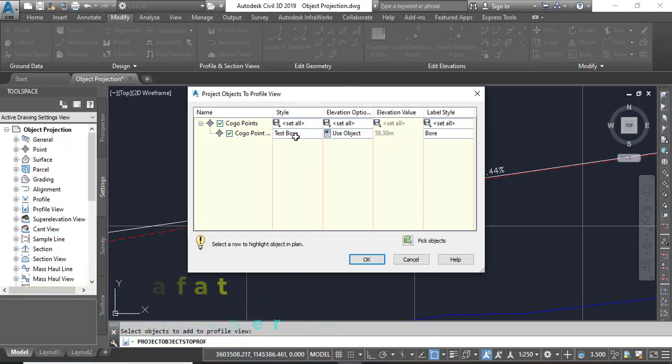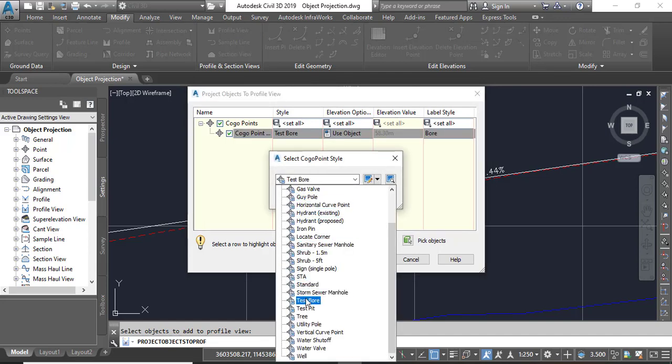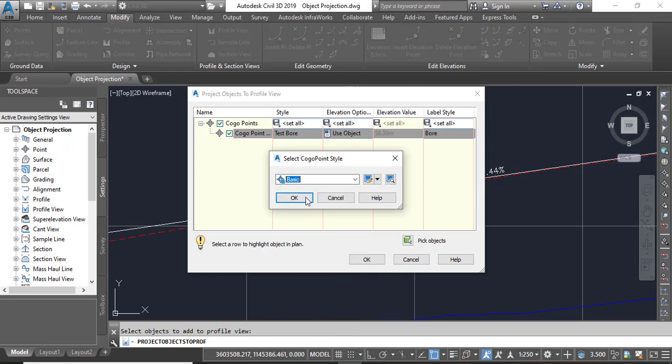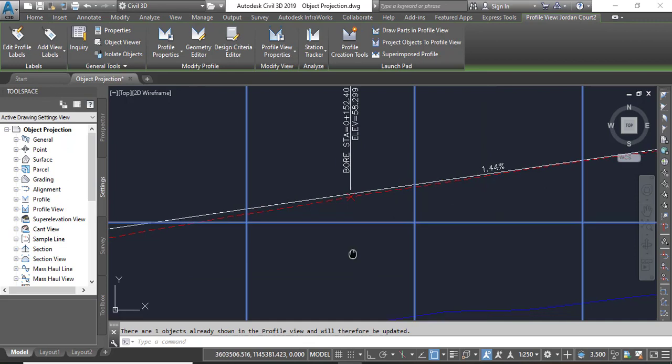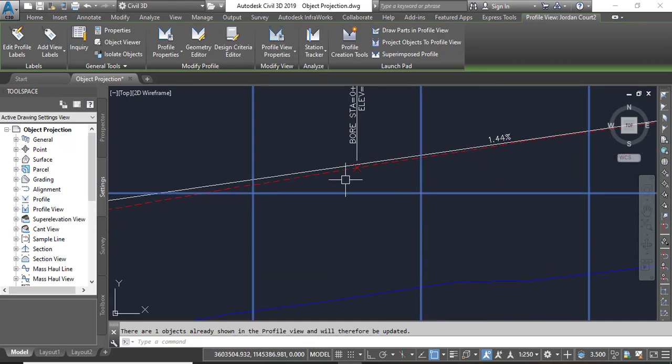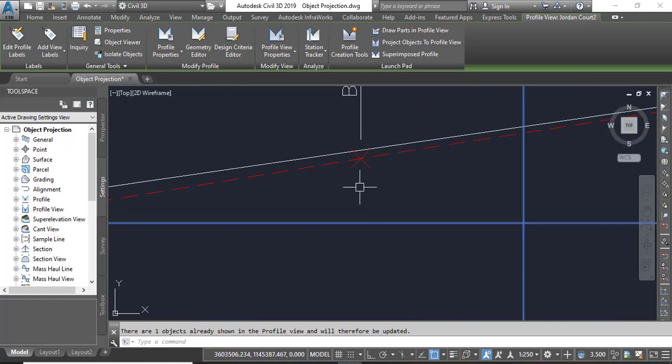Verify the style is set to basic. You need to find basic here and the elevation option as EG. It was not set before on the surface, so now we are selecting the required surface. We have the existing surface, I select it, and step number 13, click OK and examine the new projection added to the profile view. It looks similar to the projected Civil 3D points, even though the source object in this case is a block with no elevation assigned to it.